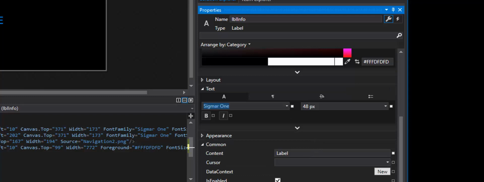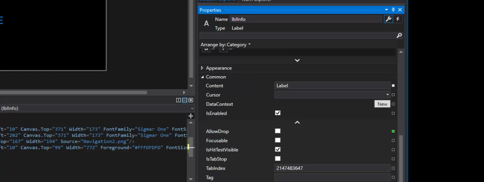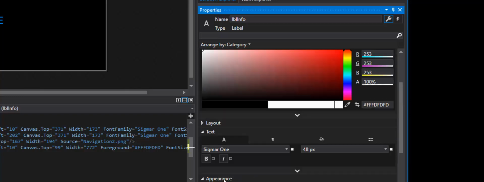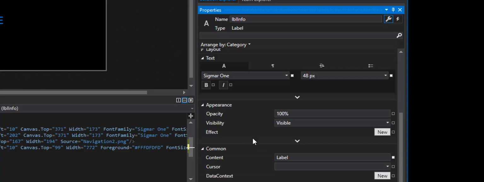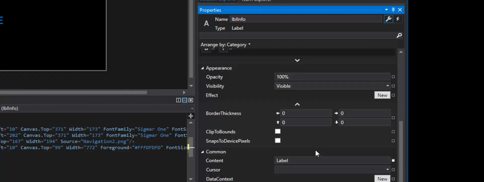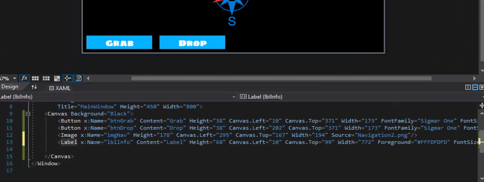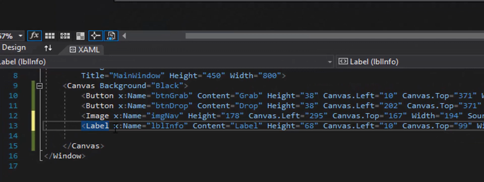I also want to actually make this text centered. Now, you're not really going to find that here. You're not going to find center text here. So this is why we need to actually go into, this is when we actually have to use XAML here. So with this label selected, I'm going to go down here in the XAML.